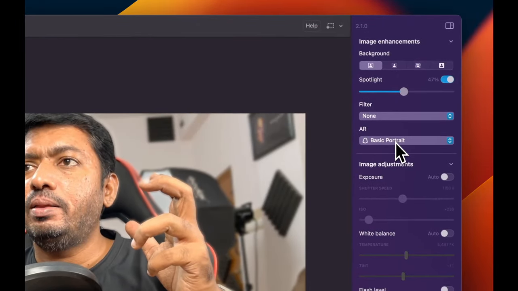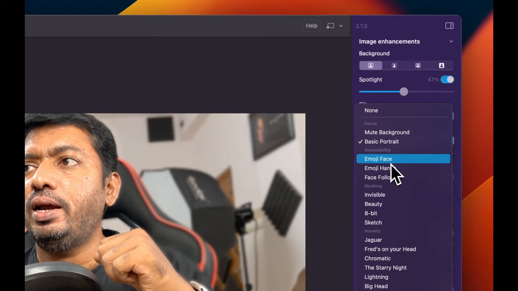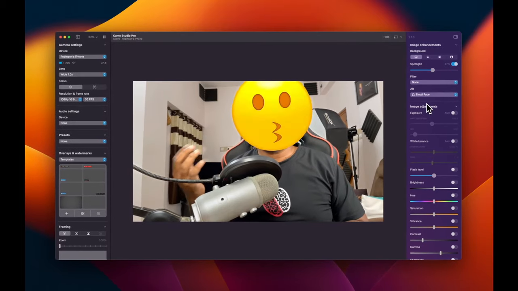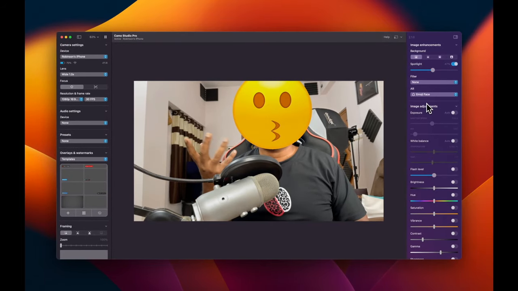And the basic portrait, color tone, and emoji face. Oh, okay. It also captures your emotions. When you talk, it kind of moves. The mouth section moves, and the emoji, let me smile. Okay, let me be sad.